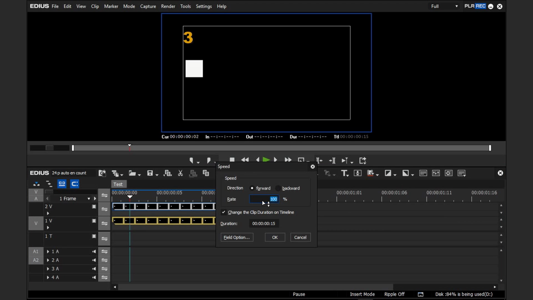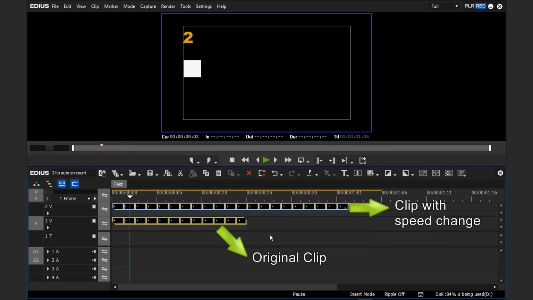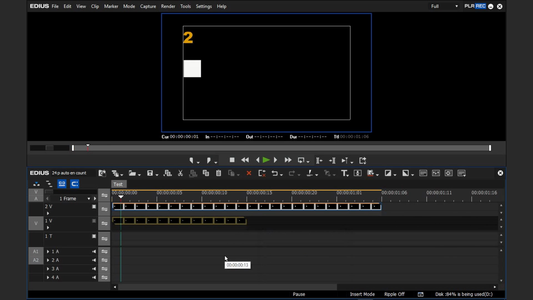I press Alt-E to open the speed dialog and I slow down the segment to 50%. I leave the default at nearest neighbor. Let's see what happens. As you can see, the length is twice that of the original clip. This means that EDIUS needs more frames to fill the time.